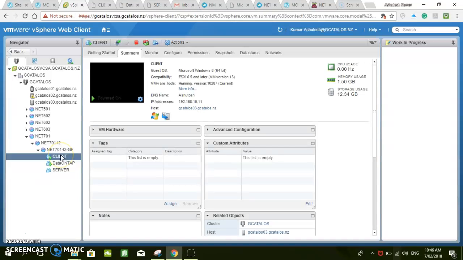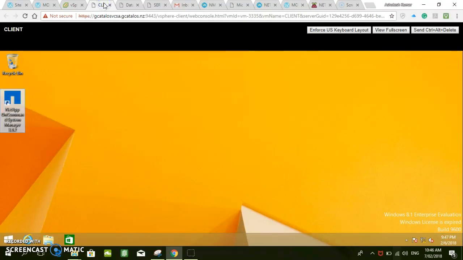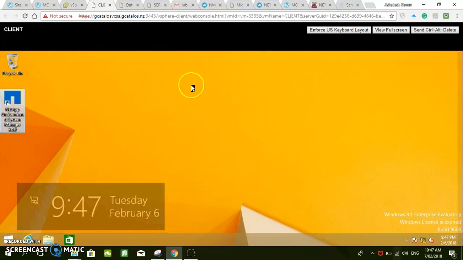So now I'm going to start my module by clicking on the client machine. What are the objectives? Why are we doing this module? We will see 3 to 4 objectives at the end of the completion of the module. Before that, we will start the module. Here, my client machine is on.